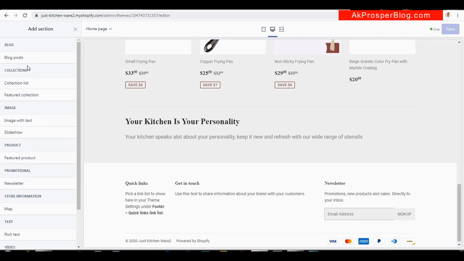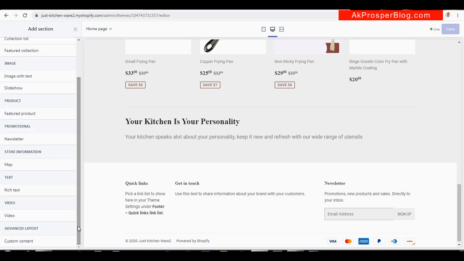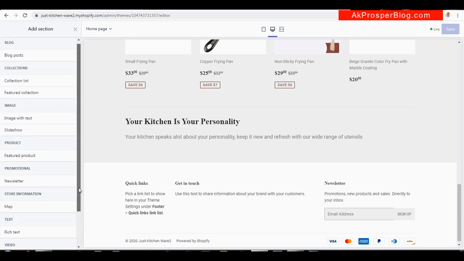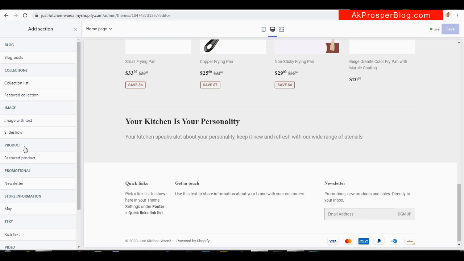You can see that we have different sections that we can add to the home page of the store to give it a different look. We can add a blog, we can add collection lists. We've used collection links, we've used featured collection. We didn't use image with text, but we've used slideshow. Now we are using featured products. There are different things that you can add. You can add a map, you can add video, there are a lot of things you can explore here. What we are adding now is featured products.